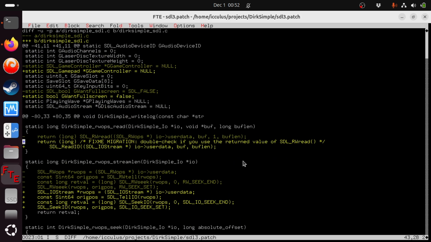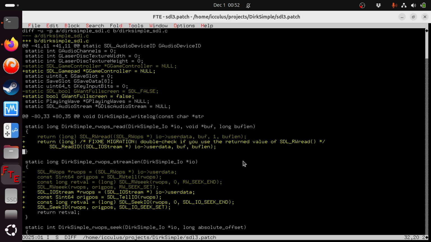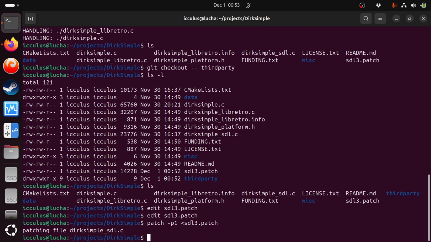Like, for example, that thing right there. We're going to try and remember to look at that when things break. Okay, so let's just apply this patch and then let's get started. So yeah, I guess let's just do it. That's fine. So patch P1 SDL3, and this should just, yeah, there you go.